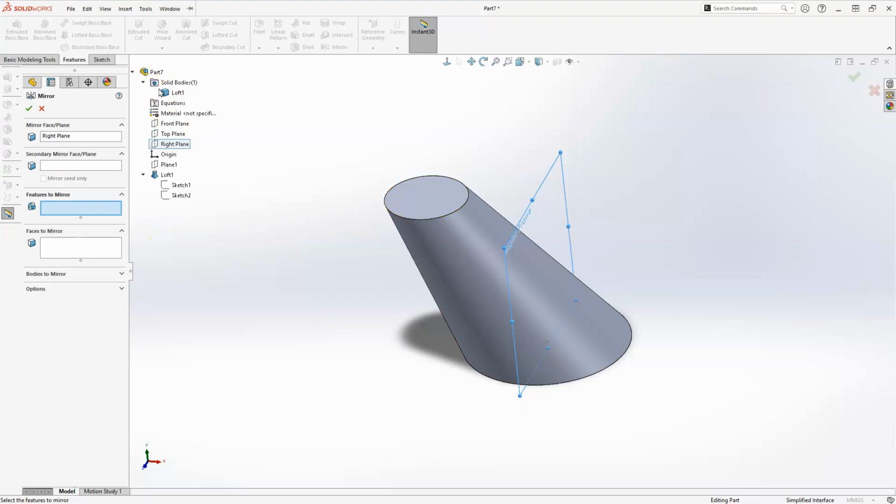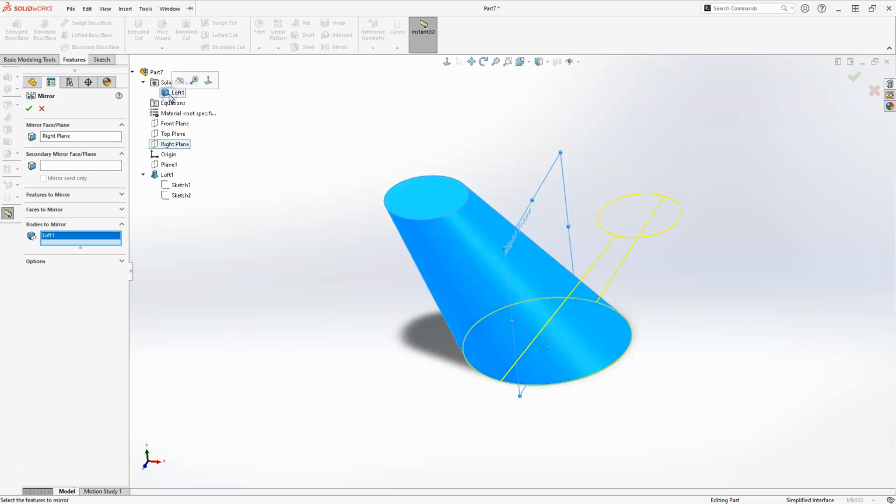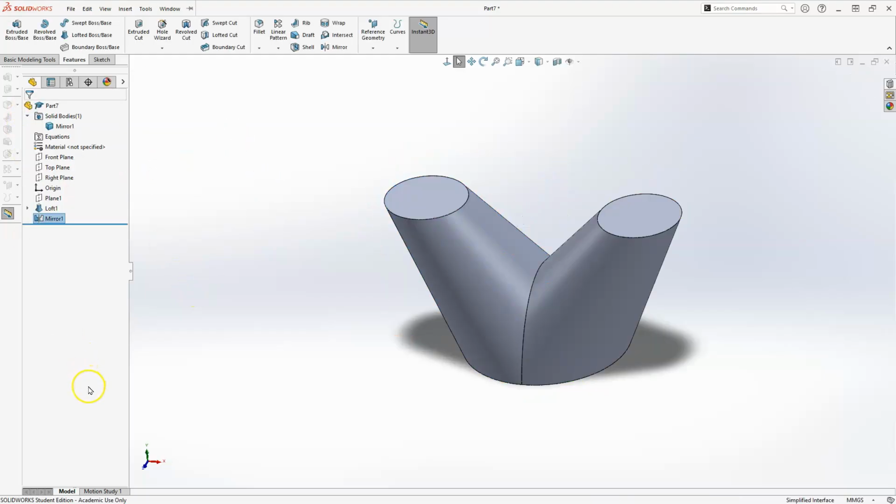I do have a body up here if I want to use that one. Let's see if that one will work. I'm just kind of experimenting here for a second. If I go to bodies to mirror, if I come up here, will it give me that body? And yes, it does. So it does depend on where you select that. If I wanted to go to a feature, I could use this one, and then I can select here as a feature. All right.